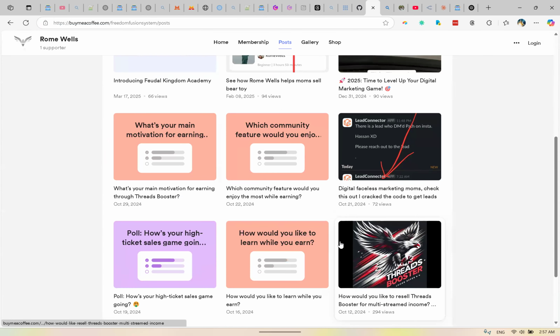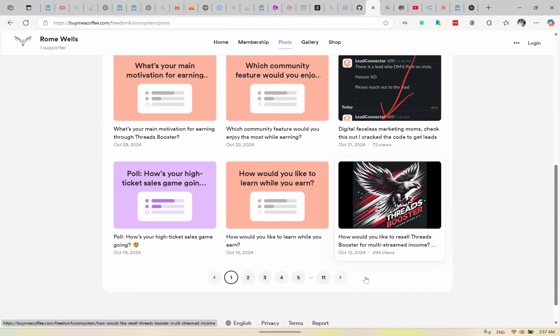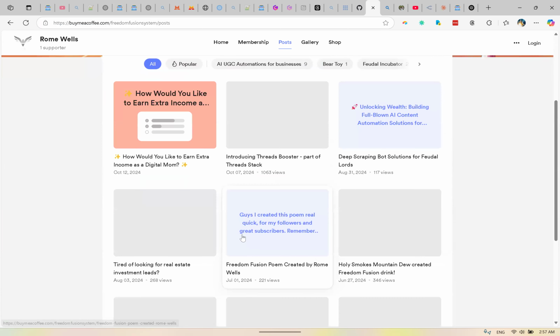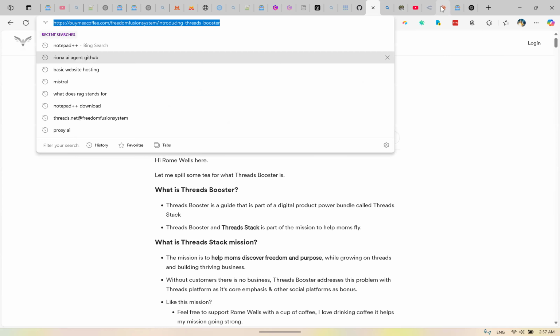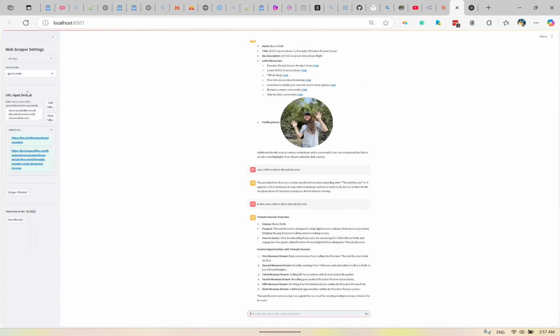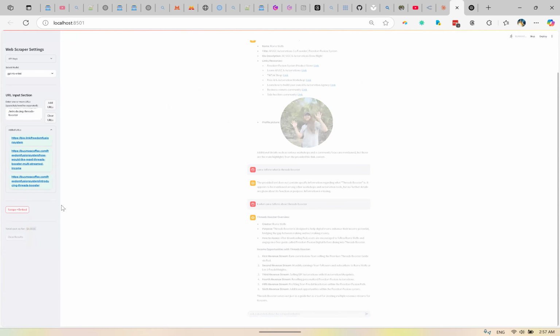Now what I could do is say, how would you like to resell Threads Booster? You could learn more about introducing Threads Booster over here. I could add another one over here like this. And again, I'm editing it, add URL. Now I have another URL added. The cost, there's a small little cost factor. You could change the models to different models, to Gemini Flash, to Mistral, to Deepseek, to really just keep those costs low.